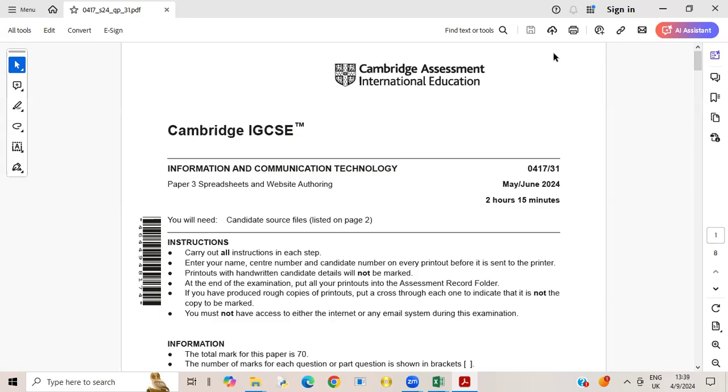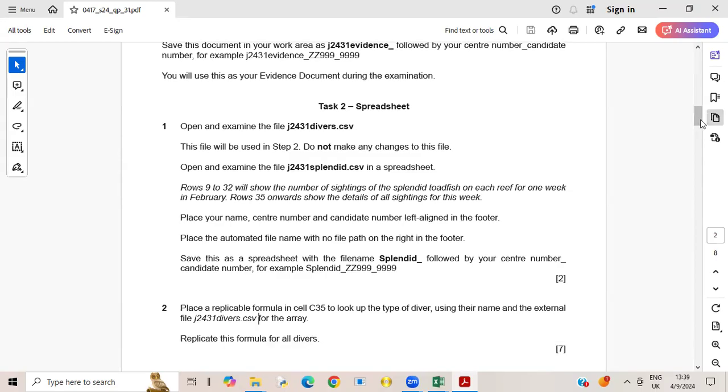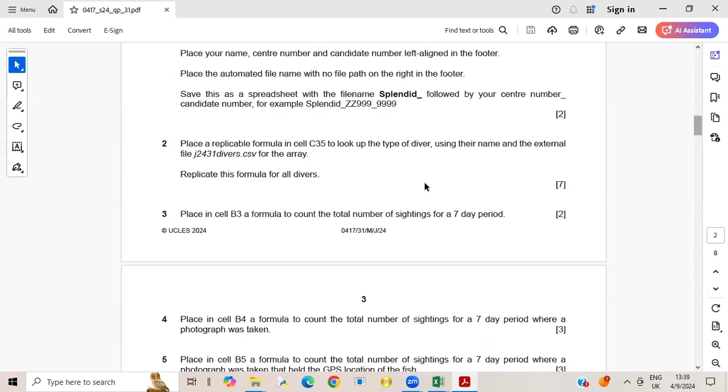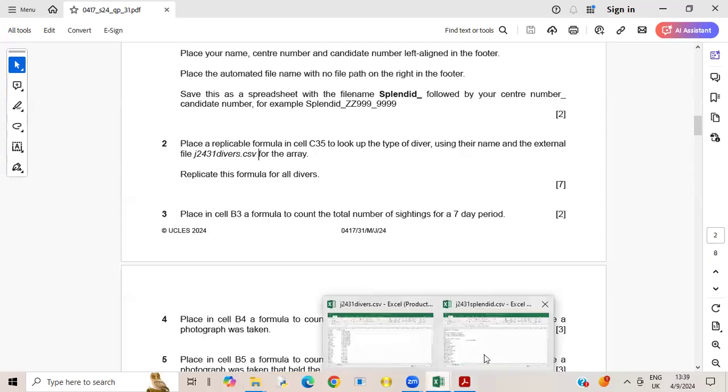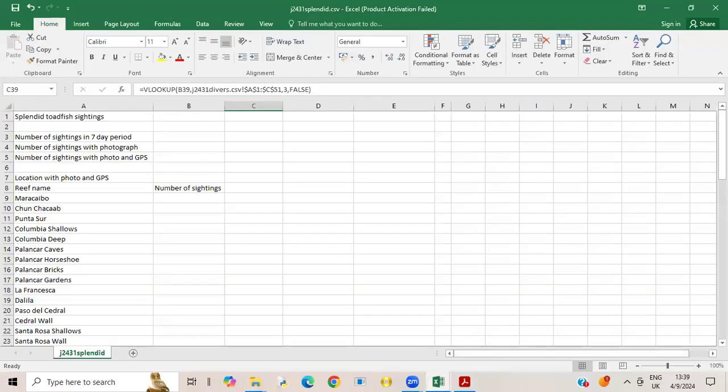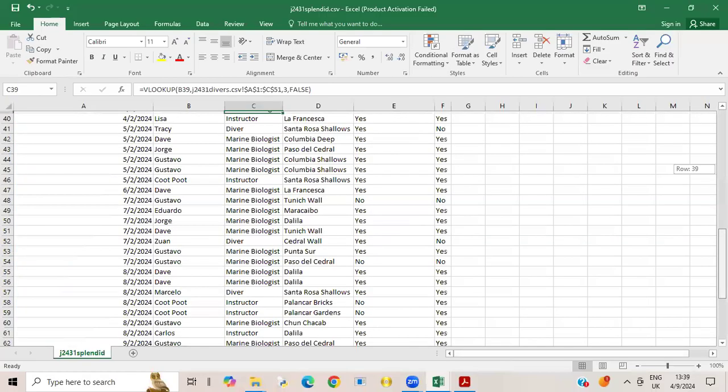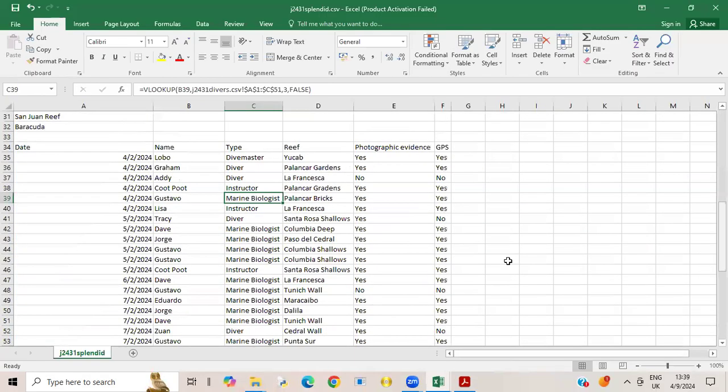We are going to use the May-June 2024 Paper 3.1 to illustrate the functions. We are going to go to question 3. Question 3 says, place in cell B3 a formula to count the total number of sightings for a 7-day period. We have been given the source file, and from it we want to count the values that are in here.